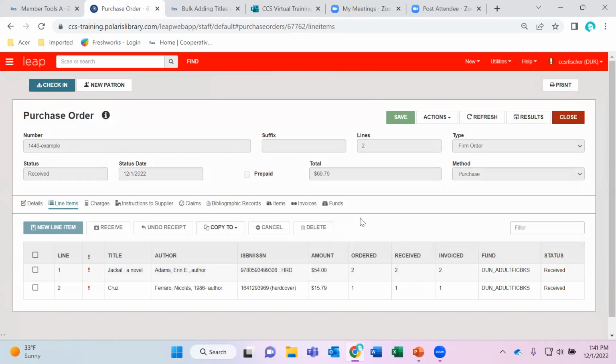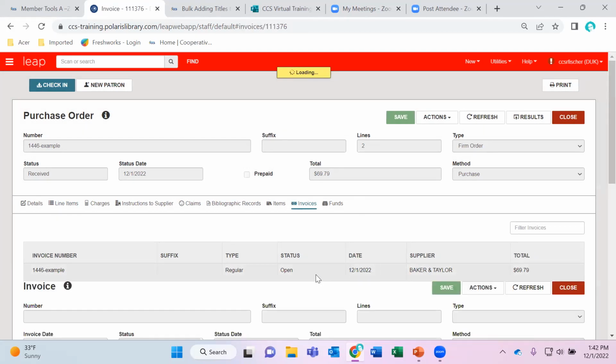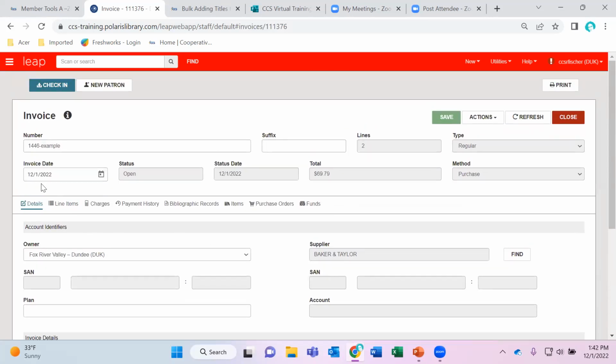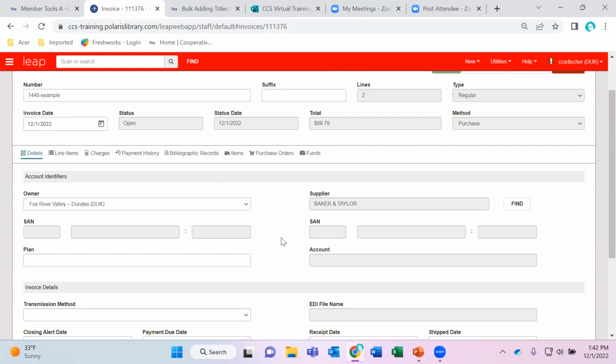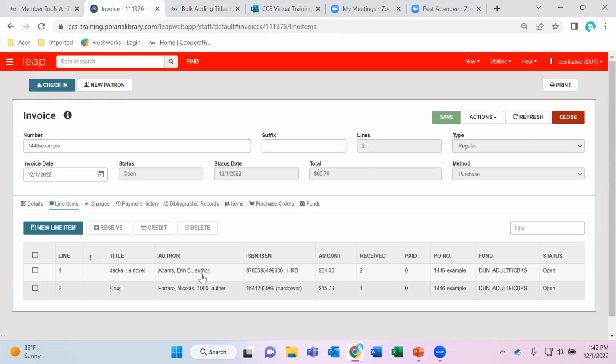So the invoice has been created. Now to quickly access that invoice, you can press that invoices tab right here, and it will show you the invoices listed as being linked to the purchase order. So if you have multiple invoices that your order is split up with, you will have multiple invoices listed here. So I'm going to open up this invoice. And this looks just like it does in the purchase order, with the details tab that has the owner, supplier, and EDI information and the line items.